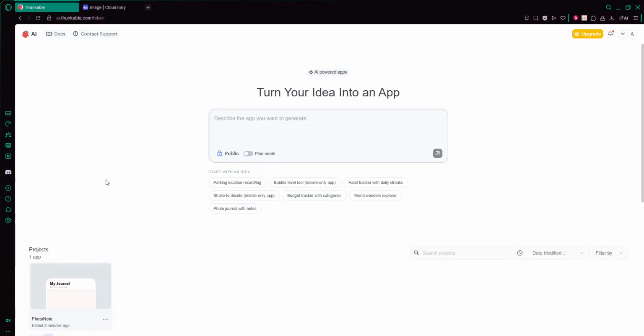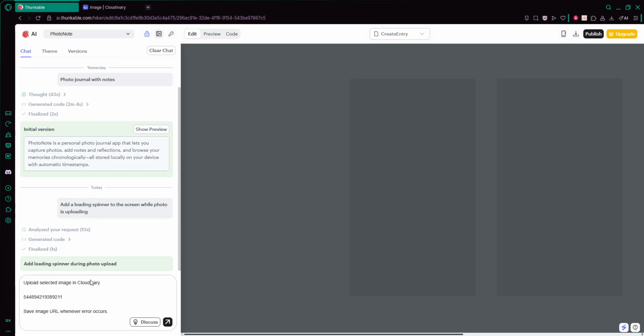Uploading files to Cloudinary in Thunkable allows you to store images or media online and get a URL you can use inside your app. This is commonly used for profile pictures, uploads, or any feature that needs cloud storage. Start by opening your Thunkable project and selecting the screen where the upload will happen.